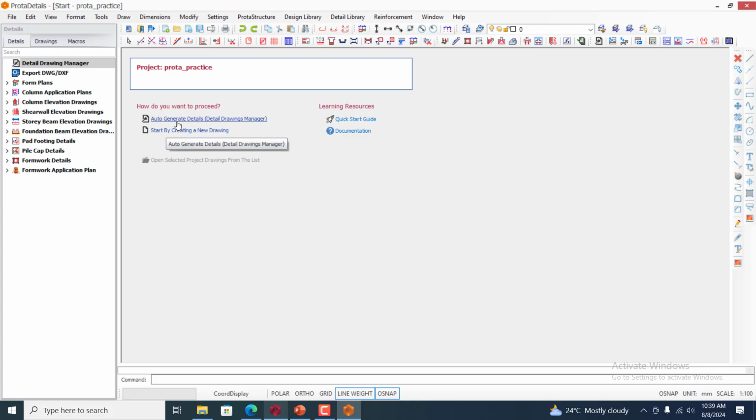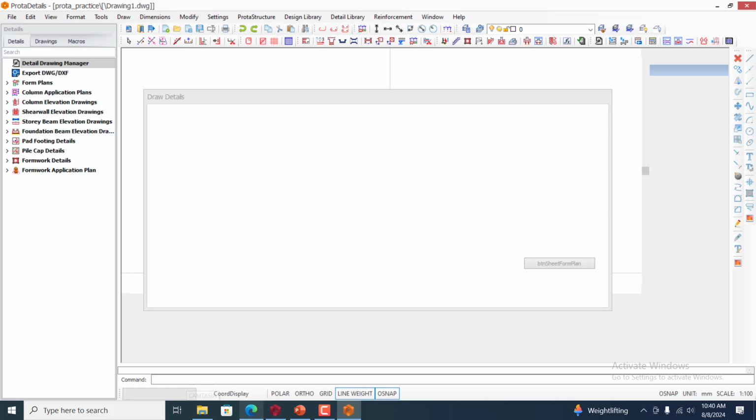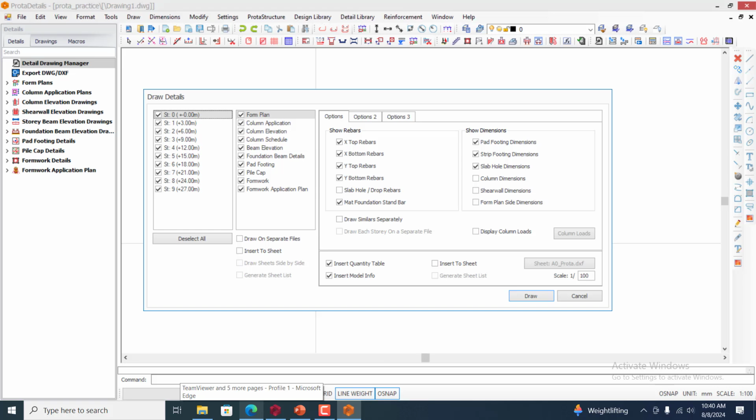What this means is if I click on auto generate, automatically it will generate all the structural detailing in this particular project. If I click on start by creating a new drawing, that means I am manually going to be selecting them to generate those details. So what I will do is click on auto generate details, and then I will delete them on the window and generate them manually as well, so for you to have an insight of how to do this yourself.